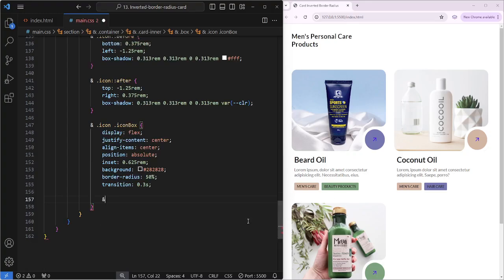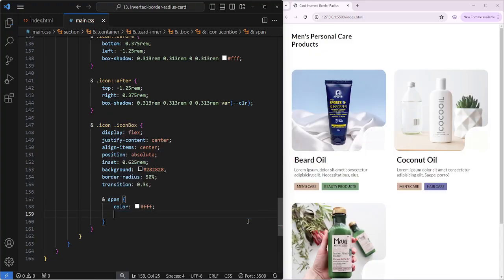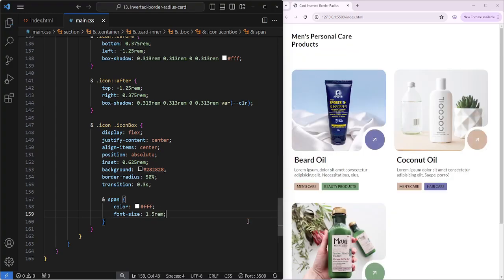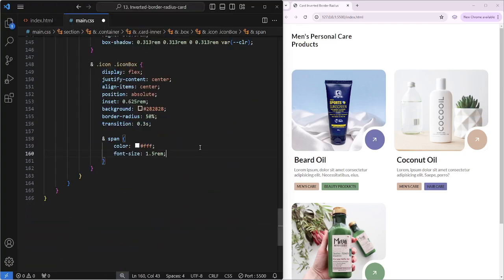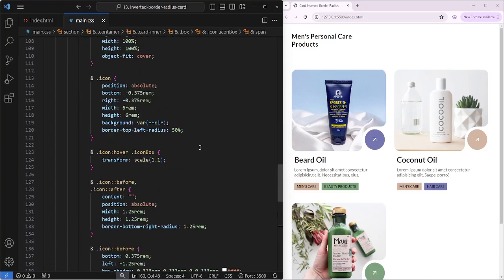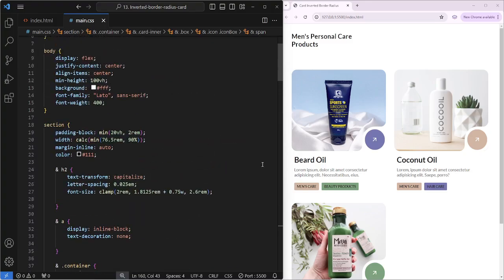Then adding style for span, color white, font size 1.5. Okay. Now we got the inverted border radius cards.